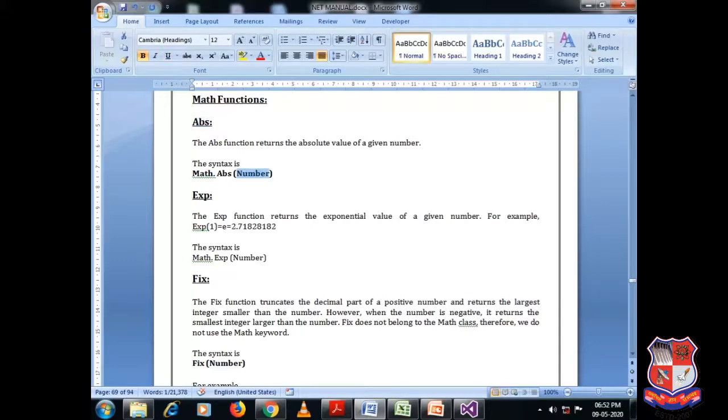But you need to remember, whenever you get numeric data from a text box or input box, you need to convert it into an appropriate decimal number format. For that, you can use CInt or Val. Okay, so this is what the absolute function does: it returns the absolute value of a given number.